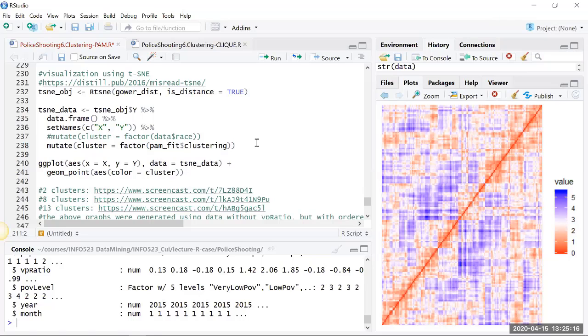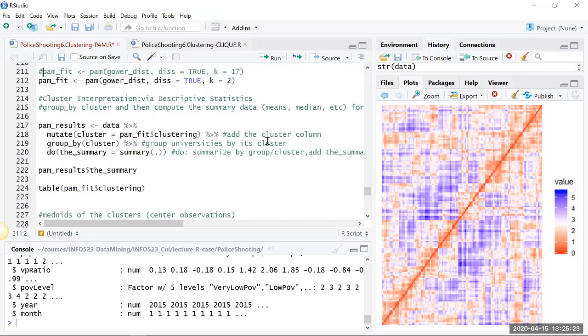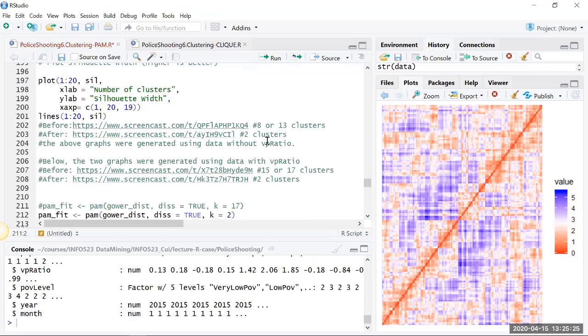Sorry, just a follow-up question. So first we do the silhouette, and then to validate these, we do the descriptive statistics, just to kind of give us confidence that yes, these are in fact different.